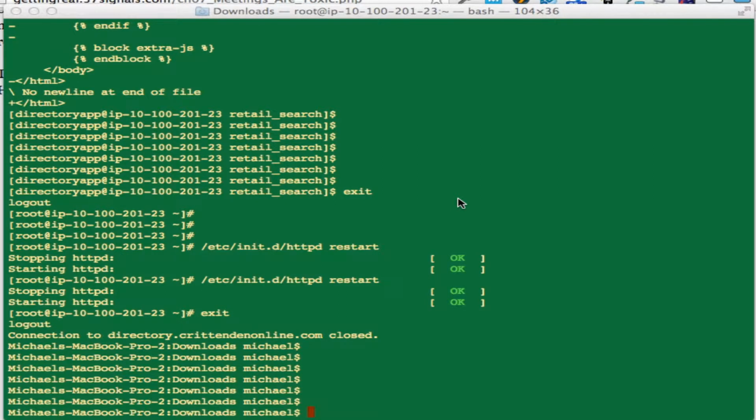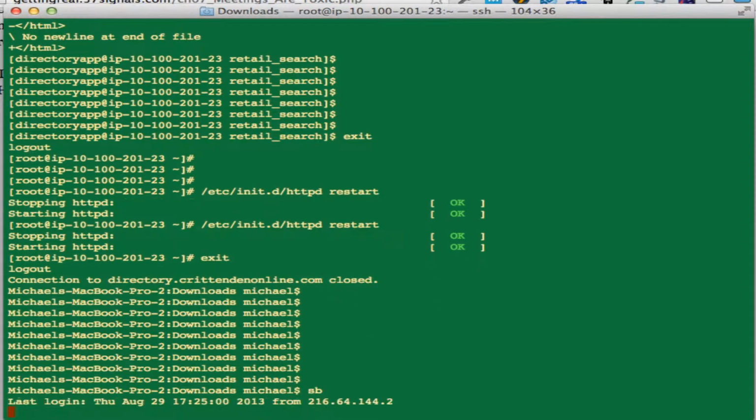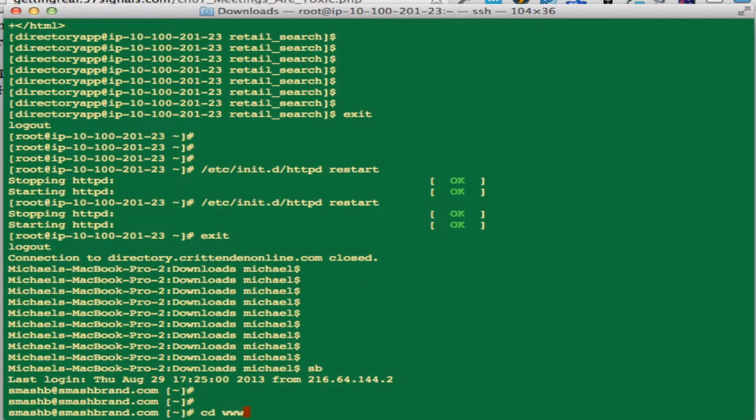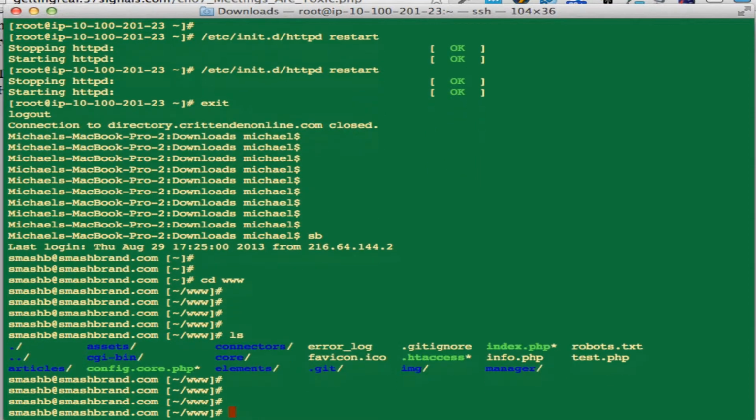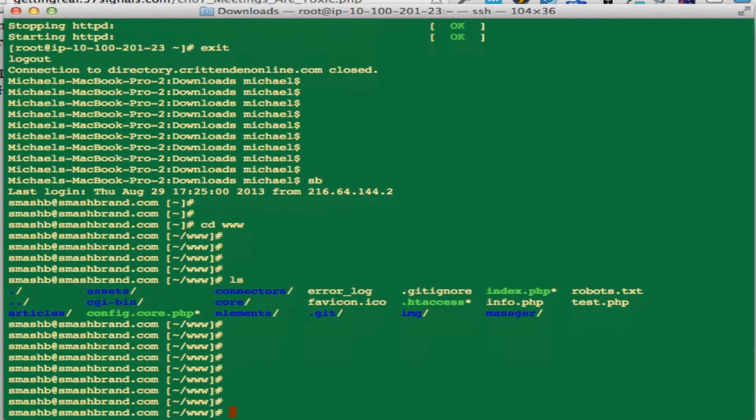Hey Chris, here's my Git in 60 seconds. Might be longer, but I got Git on everything. So let's go on the Smashbound site. This is the way I use Git the most.